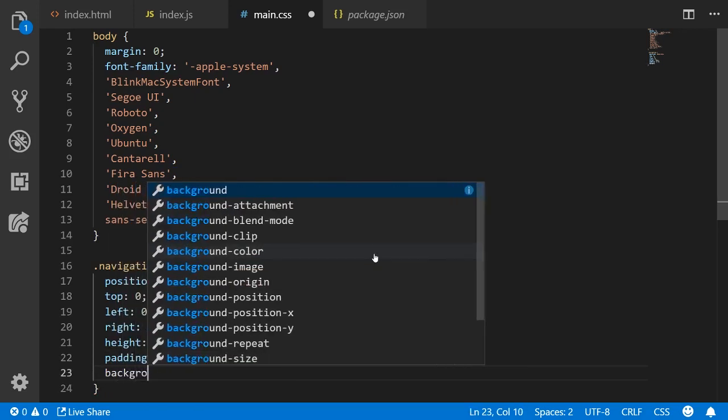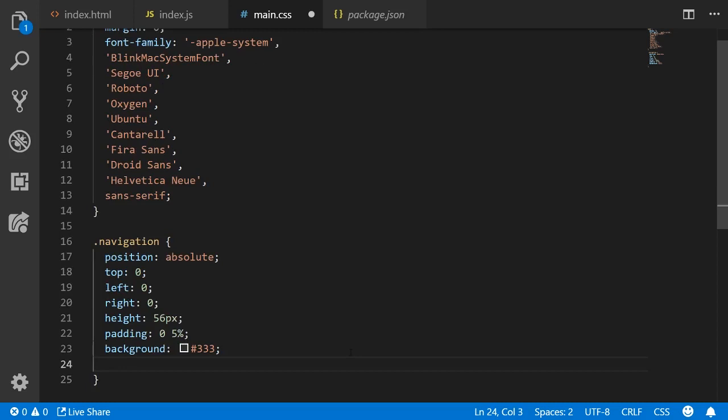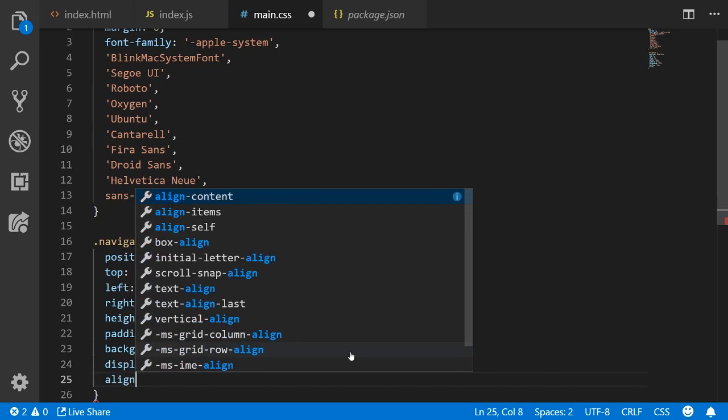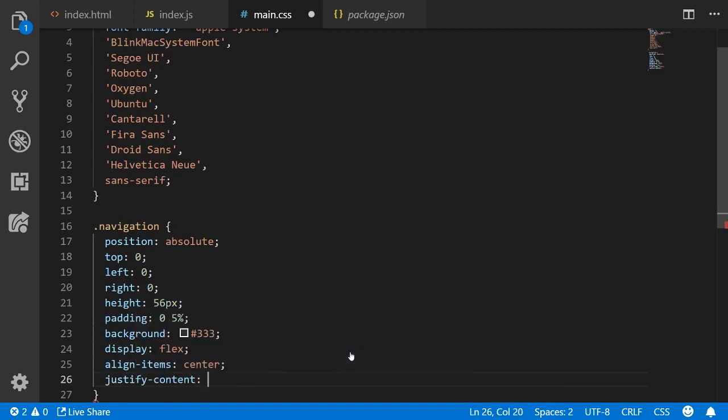And I also want the background to be a bit darker than the content, so I'm going to give it a hashtag 333 background. And the navbar needs to have the items displayed in a flex form, so I'm going to give the entire navbar a display of flex, and I'll say align items center, because this will line it in the middle of the navbar from top to bottom. And we'll give it a justify content of space between. So this will separate our logo from our actual text content.